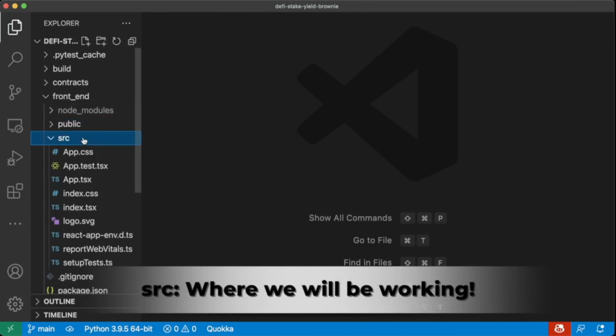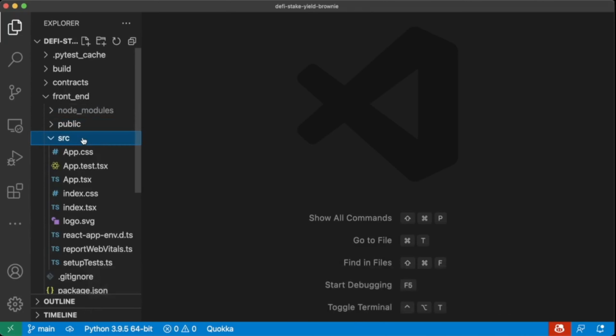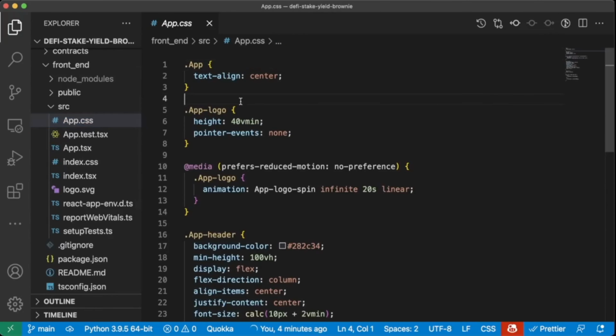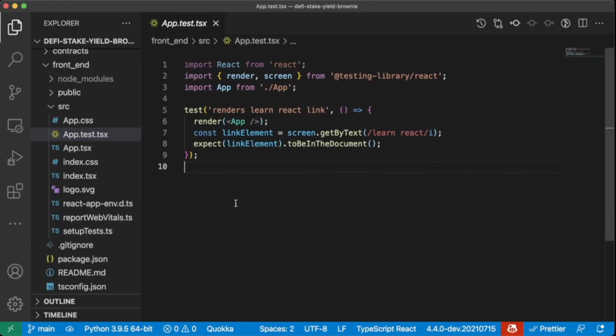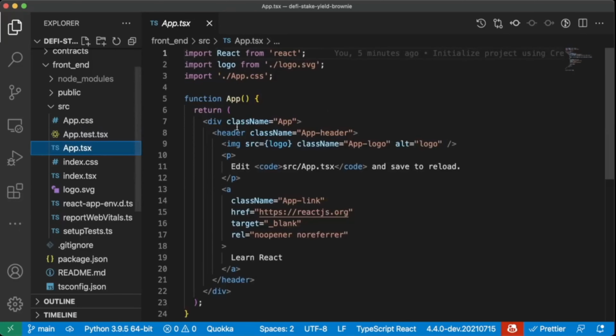So for the most part, we're not really going to do anything in the public folder or the node_modules folder. Our src folder, however, we are going to be spending a lot of time in. It has our App.css, which includes a whole bunch of formatting for HTML. We have App.test.tsx. This is going to be testing our front end. Yes, you can even test your front end. We're going to totally skip over testing the front end, which, yes, I know we've spent a lot of time testing our contracts. If you want to learn more about testing your front ends, there's some fantastic links in the GitHub and in the description to go over this.